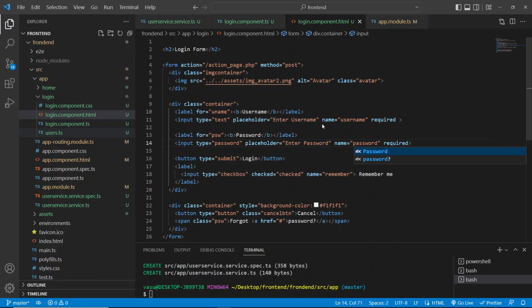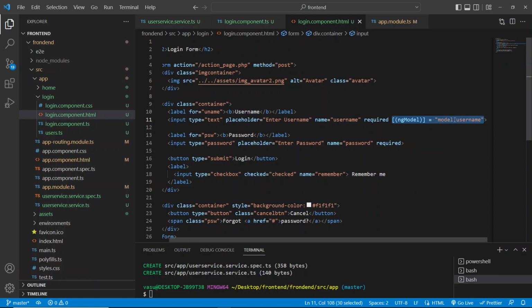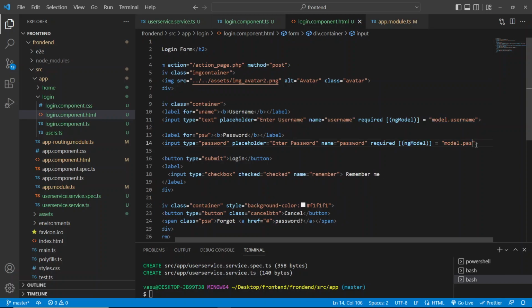Now type something like this: square brackets, round brackets, ngModel equal to model.username. Model.username. Make sure the spelling is perfect, just like this. I'll just copy this same thing. What we are actually doing is storing our username in the model of Angular. I'll show you how to do that. Again, change it for the password. That's all. Clear? Now this part is done.